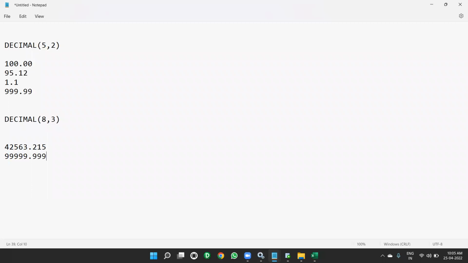Correct, please? Yes or no? Did you understand what is decimal? Yes. This 8 is called length. This 3 is called precision. Length and precision. Okay, so this is how this works.